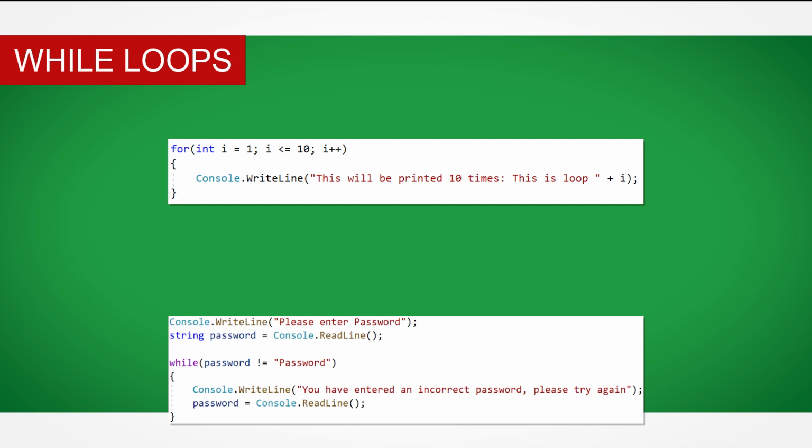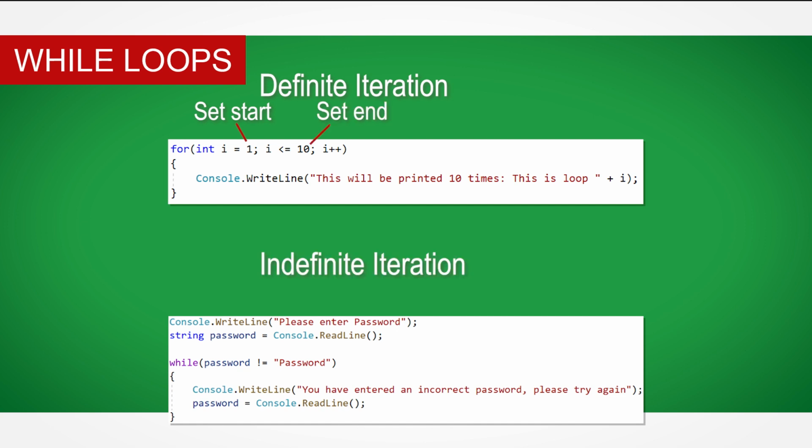A for loop is known as definite iteration because it has a set start and end. A while loop is known as indefinite iteration because it could loop forever under the right conditions. Let's start by looking at some examples.